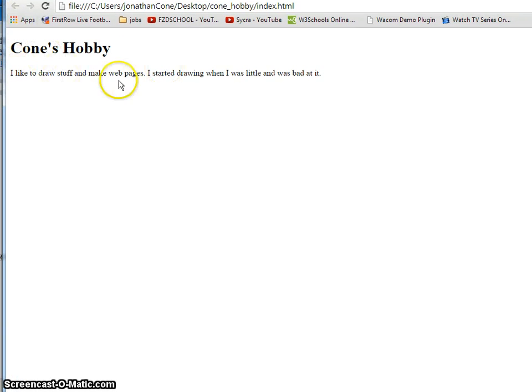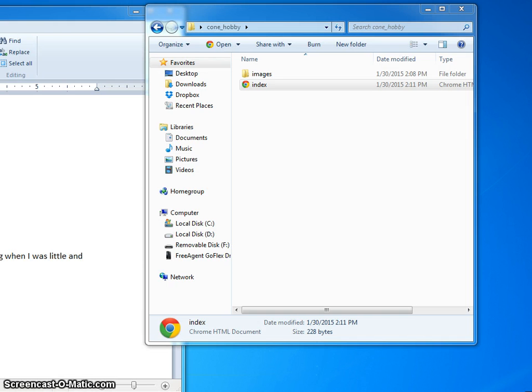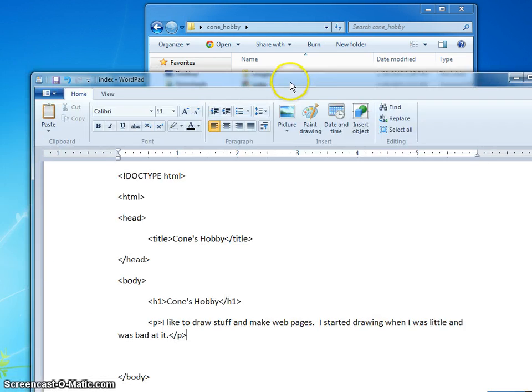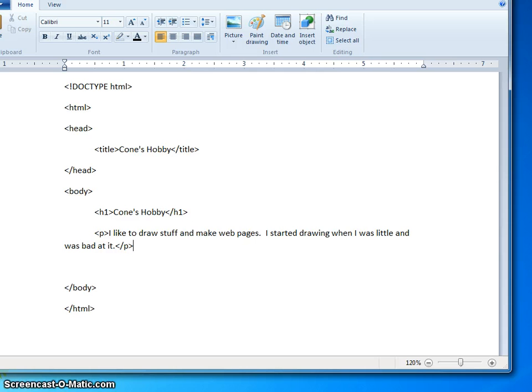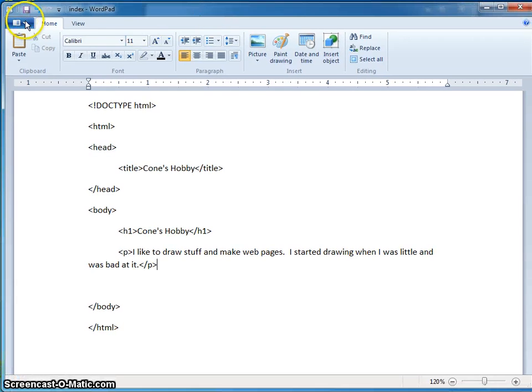You can see Cone's Hobby: like to draw stuff. Okay, so that's working properly. That's great. Now what we're going to do is make a link to another page. To do that, let's just make a new document.